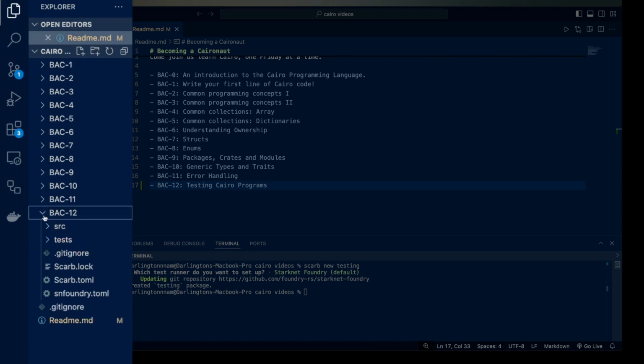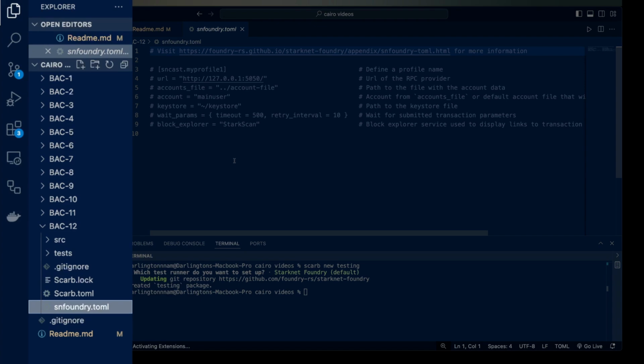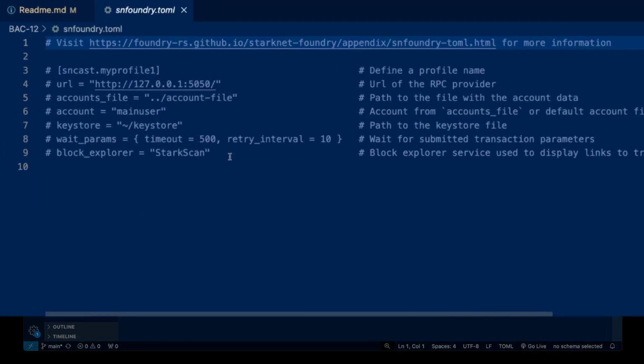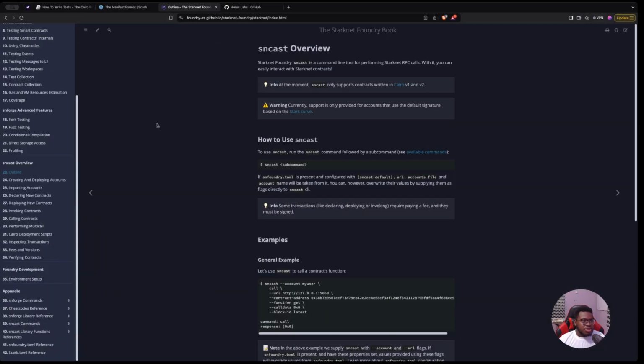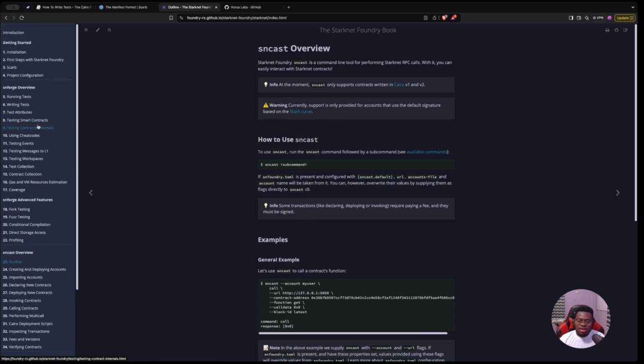Having done that, as you can see, we have this new file which has been introduced, the snfoundry.toml. Now we're probably not going to be making many edits to this particular file, but I definitely want to spotlight the Starknet Foundry toolkit, which is a very important tool for writing tests, especially when you're building smart contracts. Hopping back into our browser, you can find the Starknet Foundry documentation. Right now, we're probably not going to be using it a lot until we start writing proper Starknet smart contracts.